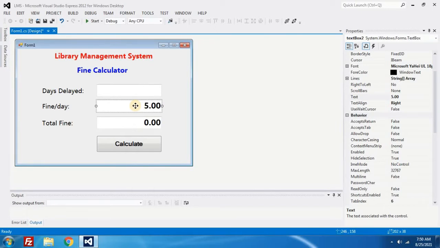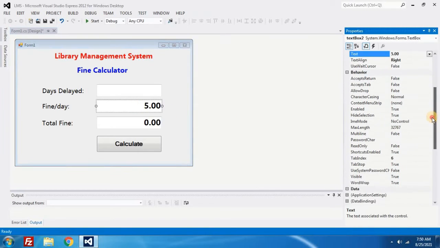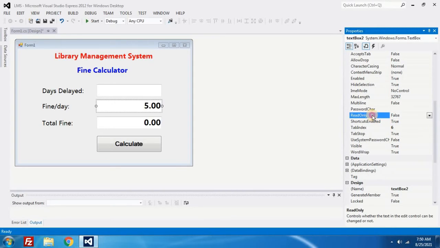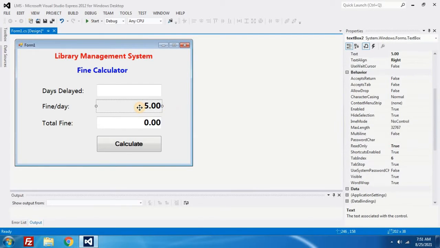Fine per day is a fixed amount, therefore the value should not be able to change. To do that, in the properties window, I can find the read only option. By default it is false, which means we can edit. But the fine per day should not be editable, therefore I am going to change that into true. Then you can see the color of that text box is already changed, which means when we are running the project, this text box value cannot be edited. That means it is fixed.